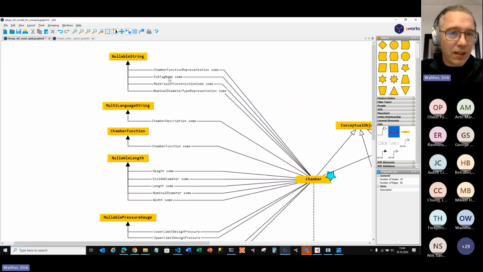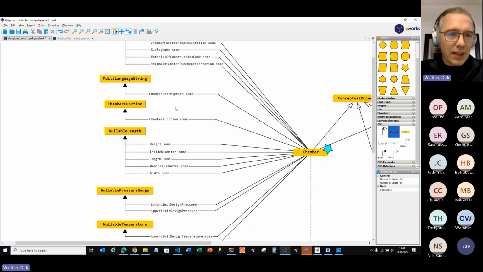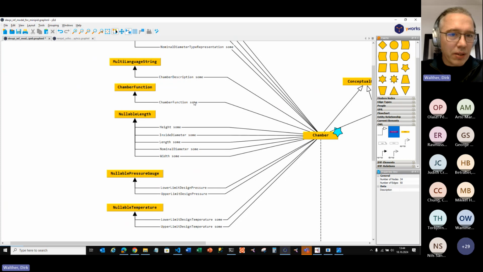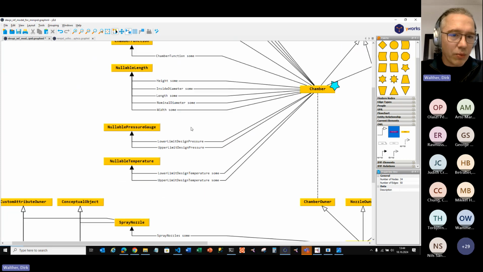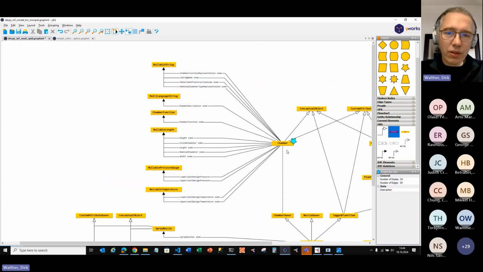You can set tag names. You can give material codes and some nominal diameter type representation. And you can associate to a concrete function. You can set its height, inside diameter, length, nominal diameter, width. You can set pressure properties and temperature properties. So there are a whole range of properties that you can associate with the chamber.